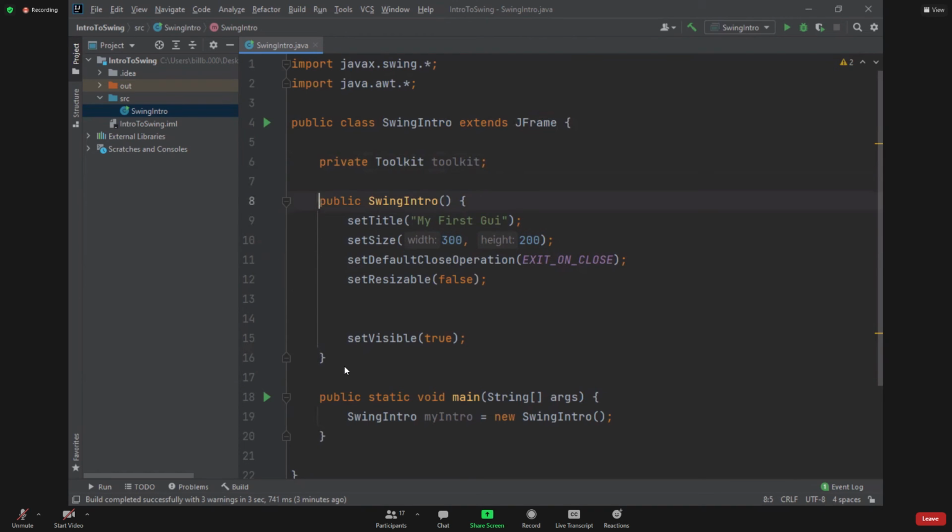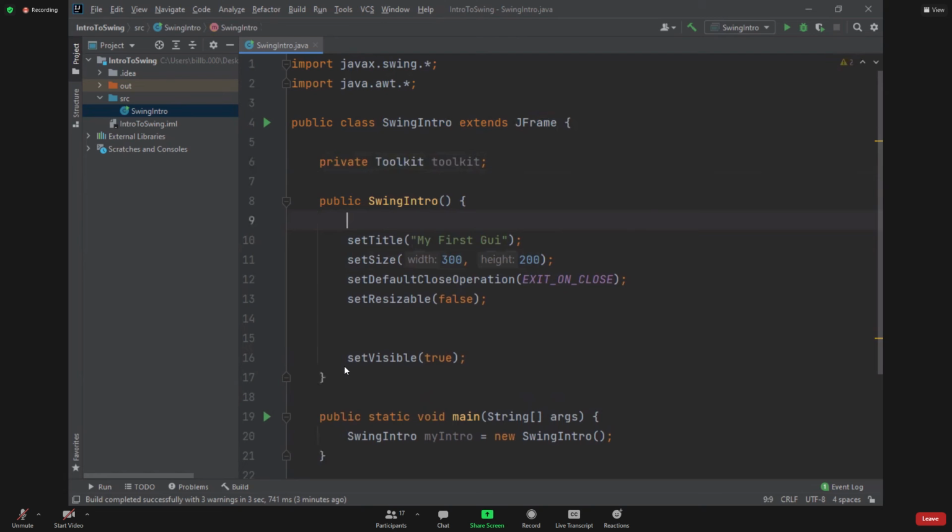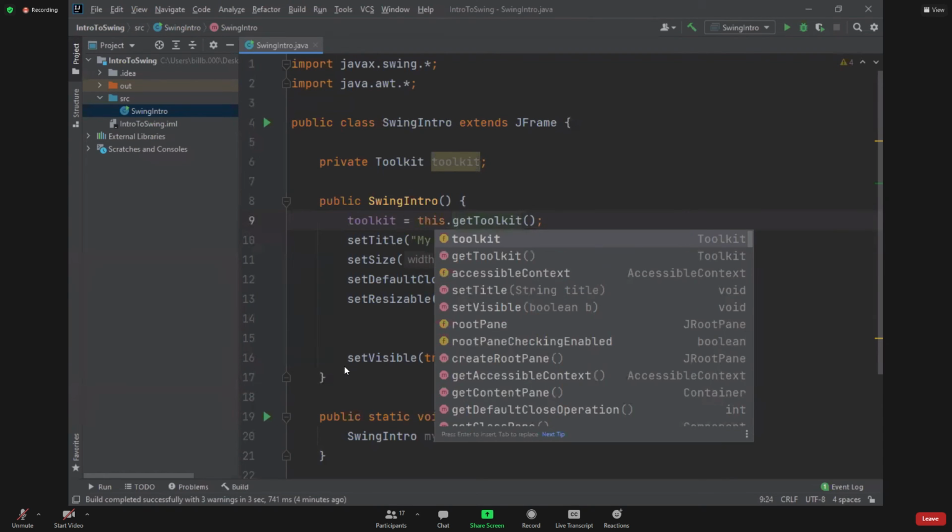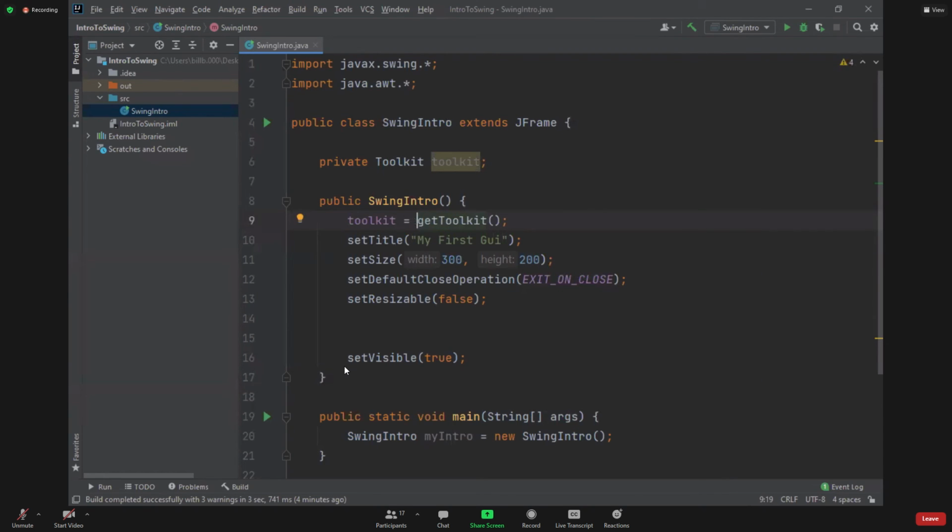So the way that I can do that here is I can say toolkit equals getToolkit. That's implied, again, this.getToolkit. It's something that the frame knows. So the frame already has a toolkit available to it. We just have to ask it for it, right? We just want a reference to it so that we can talk to it more directly. Okay. So give me a reference to your toolkit, right?